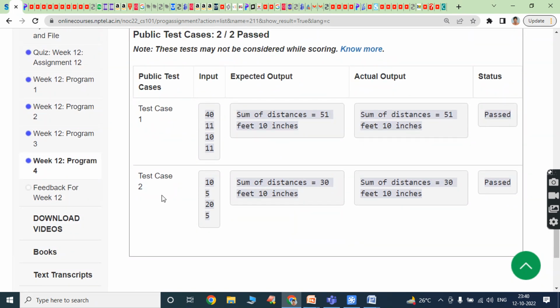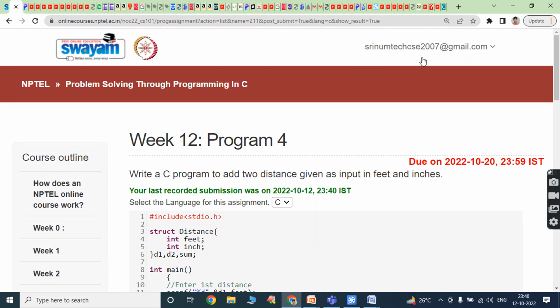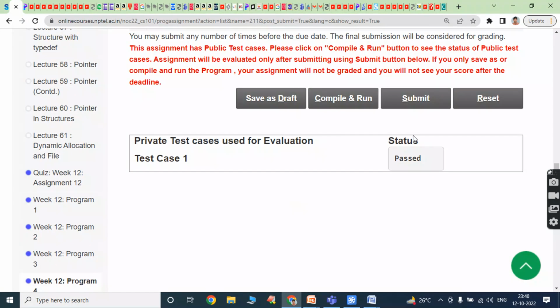In test case 2, I am giving 10 and 5 for the d1 variable, 20 and 5 for the d2 variable. The sum of feet is 10 plus 20, that is 30, and the sum of inches is 5 plus 5, that is equal to 10. Both the actual output and the expected output are equal, so we can say that the status is passed. Now click on submit. Then we can see the status is passed.